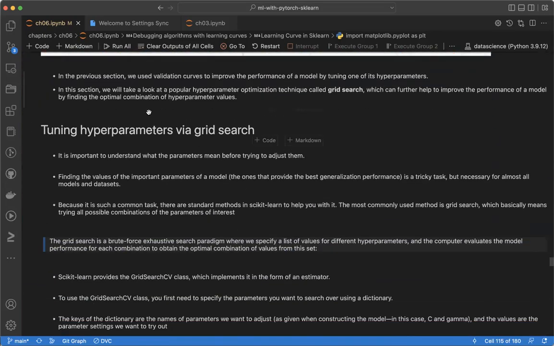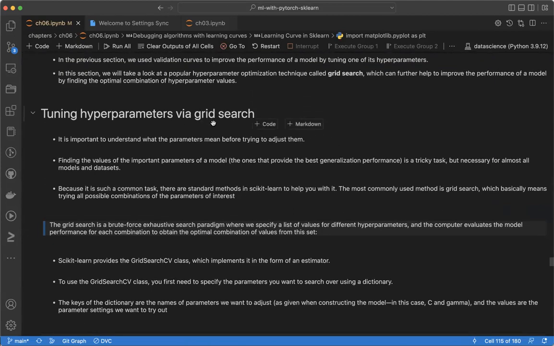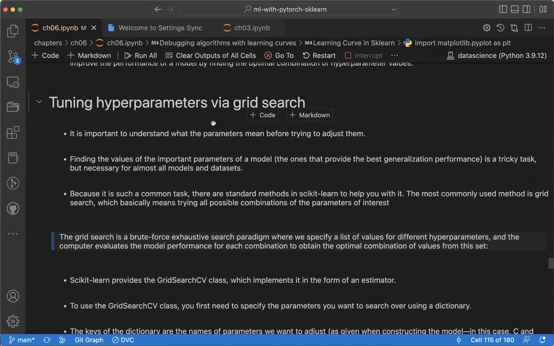So in the previous session, we used the validation curve to improve model performance, to see how our C differs. But today, what we're going to see is called grid search. Now, what is grid search? Before you train any machine learning model, it is important to understand what the parameters mean before you try to adjust them. Before you train any machine learning model, you need to understand the parameters that the model supports.